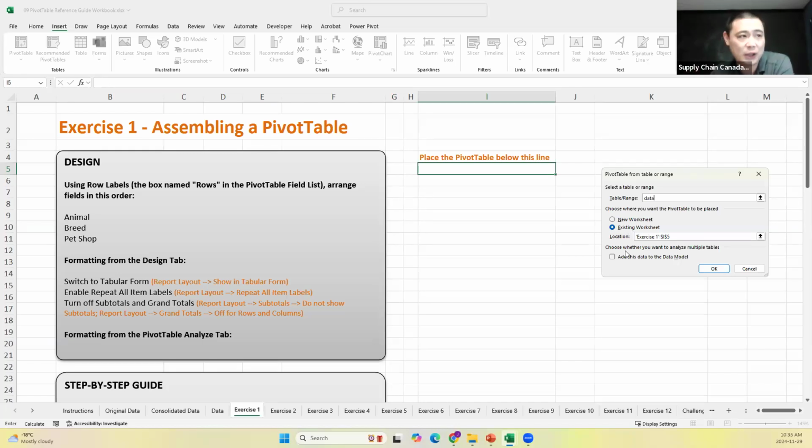But most importantly, look at this. Choose whether you want to analyze multiple tables. Add this data to the data model. Which data? This data? Well, what it's asking you is really, really important, and I was reading the notes in this thing. Just in case you didn't know, we spend all that effort making tables.